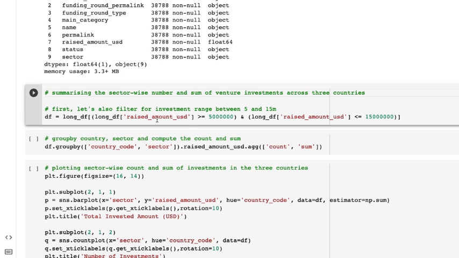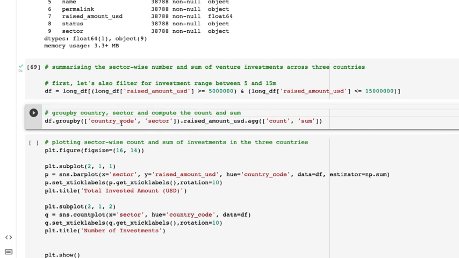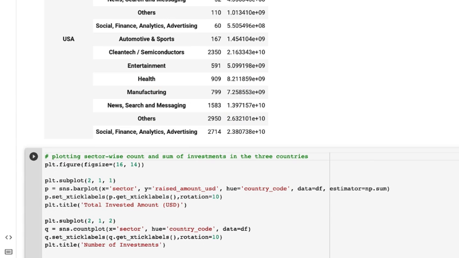So what I'm doing here is I will filter down from 5 million to 15 million, the raised amount. So that's our main requirement of funding range. And now I'm grouping by the country code and sector, and then I'll aggregate the raised amount by count and sum. So I'm doing first this group and then the second level of grouping, and then the values of raised amount it will aggregate. So let's run this.